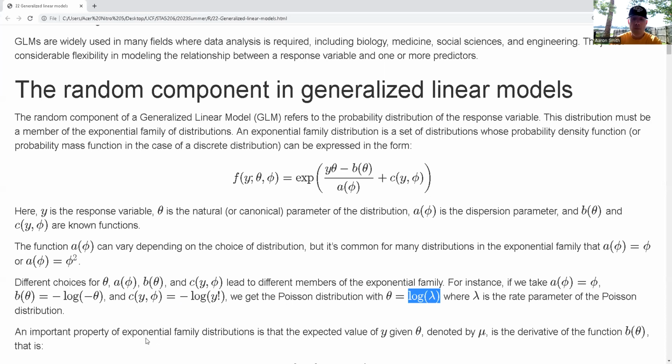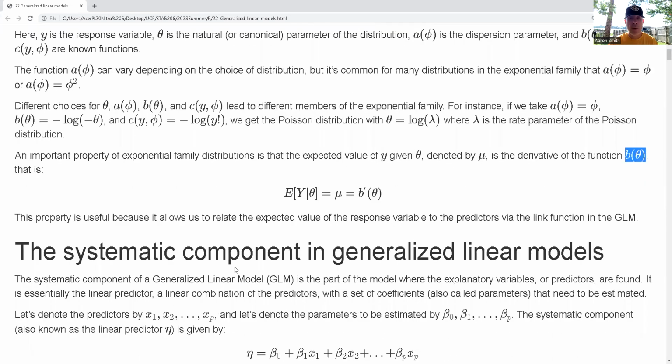All right, so an important property of exponential families is that the expected value of y given theta is the derivative of b of theta. And if you go deeper into the theory of generalized linear models, that's an important feature. And so it works out that the expected value of y given theta is equal to the first derivative of b, like that. And so this is useful because it allows us to relate the expected value of the response variable to the predictors via the link function in the GLM.